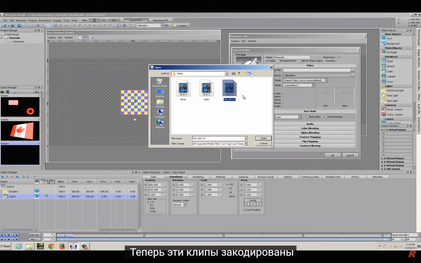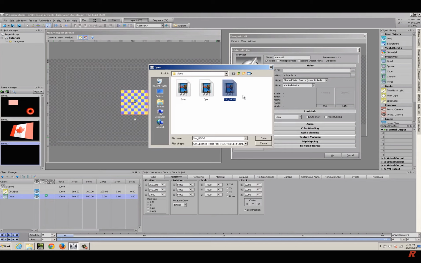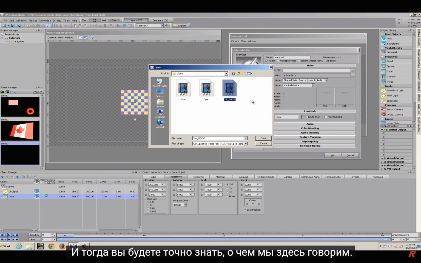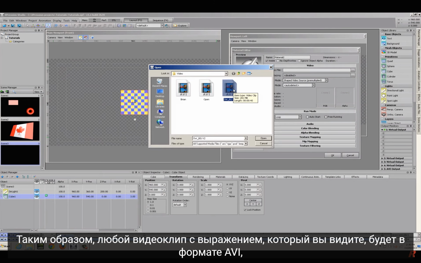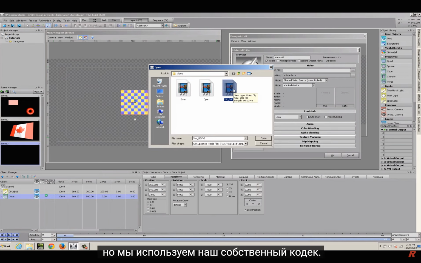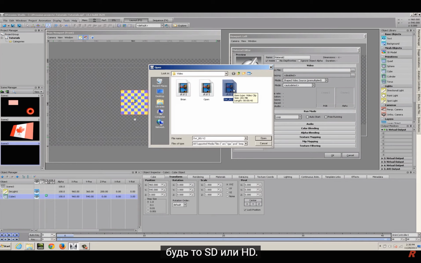Now these clips have been encoded in the Expression video format, and if you have not yet gone through the process of using our video coder or working with our codec, I suggest you check out the tutorial on using the Expression video coder, and then you'll know exactly what we're talking about here. But these video clips have been encoded into our proprietary codec. It's an AVI file, so any Expression video clip you see will be an AVI, but we're using our own codec, and it's very efficient, very lightweight, and it allows for very, very effective playback of clips in a variety of formats, be it SD or HD.